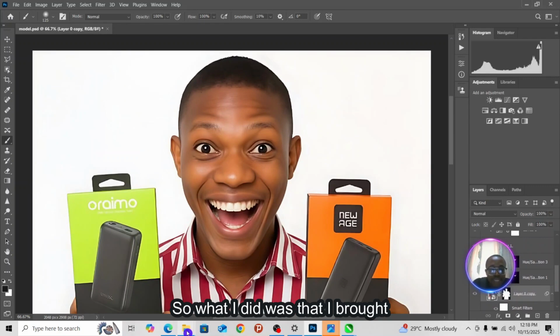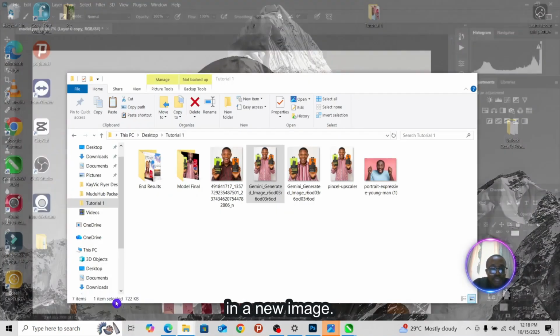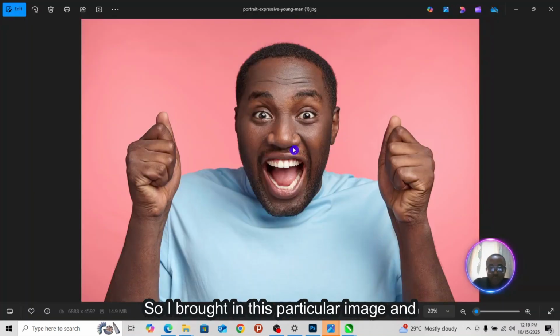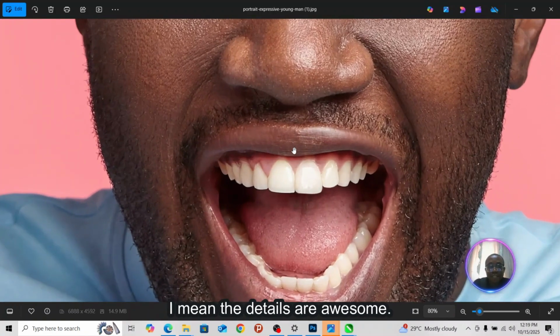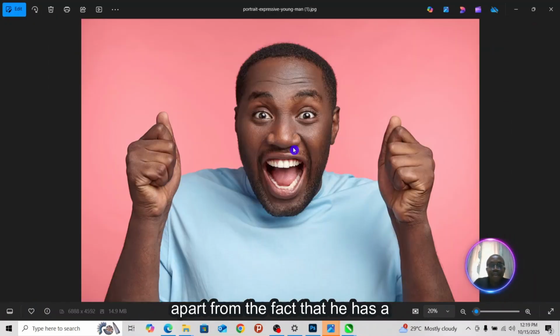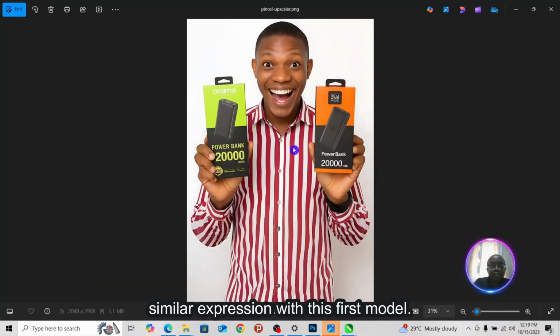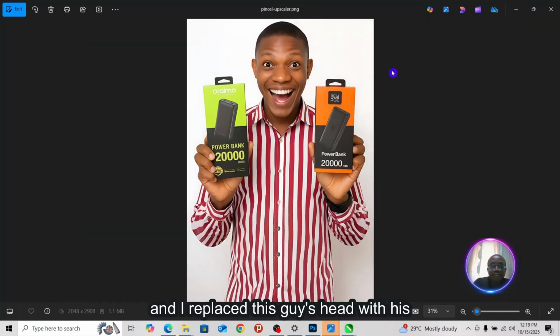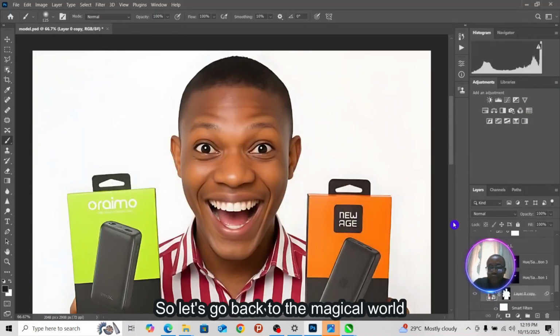So what I did was that I brought in a new image. So I brought in this particular image, and look at the details of the image. I mean, the details are awesome. I love the details of the image, apart from the fact that he has a similar expression with this first model, our first model here. They have a similar expression. So I said, yes, this is the perfect image. So I brought in this guy with Photoshop, and I replaced this guy's head with his head. So let's go back to the magical world of Photoshop.